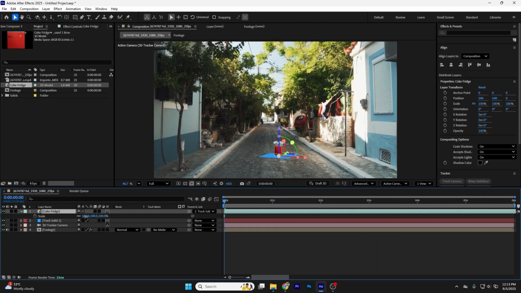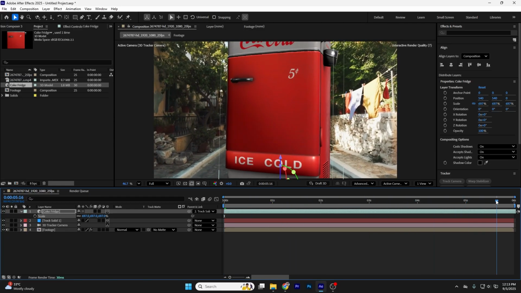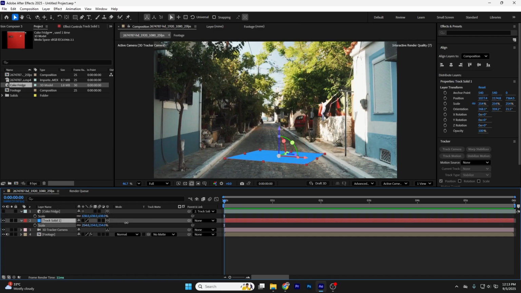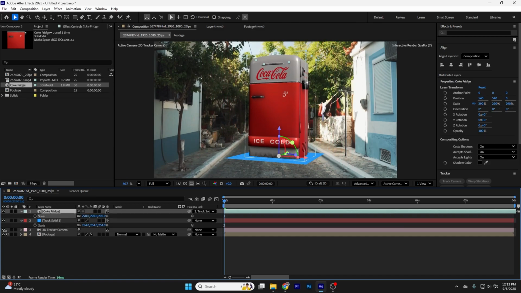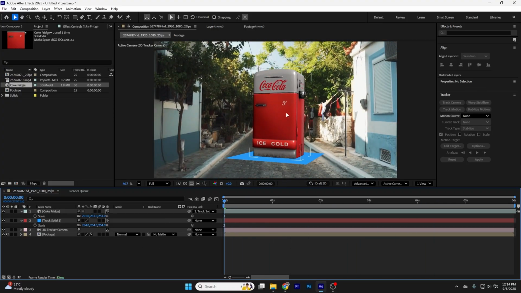Now I will scale it up and adjust it according to the footage. Okay, so this looks good. Let me scale it down a little. Yes. Alright, so this is set. We will animate it later.